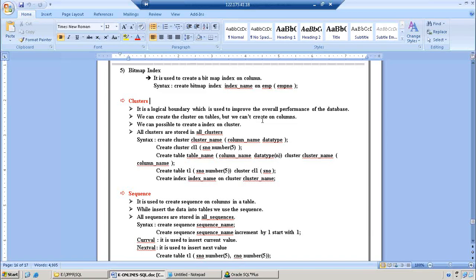Then it is possible to create an index on clusters. After creation of the cluster, we want to improve the performance. How do we improve it? Now again we create the index on the cluster. Then the system is going to find out the indexes on tables and get the proper table. That is the reason.